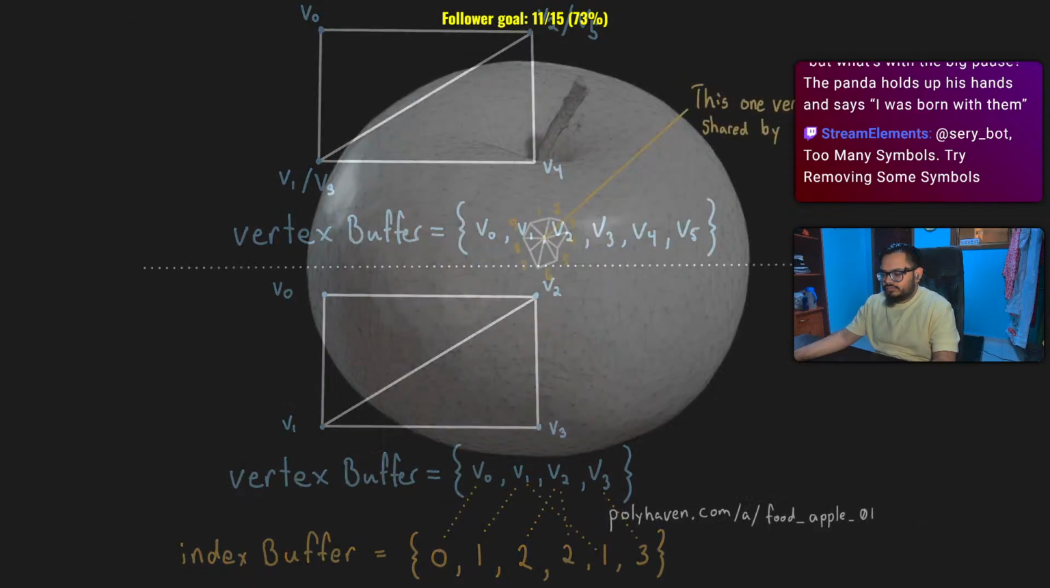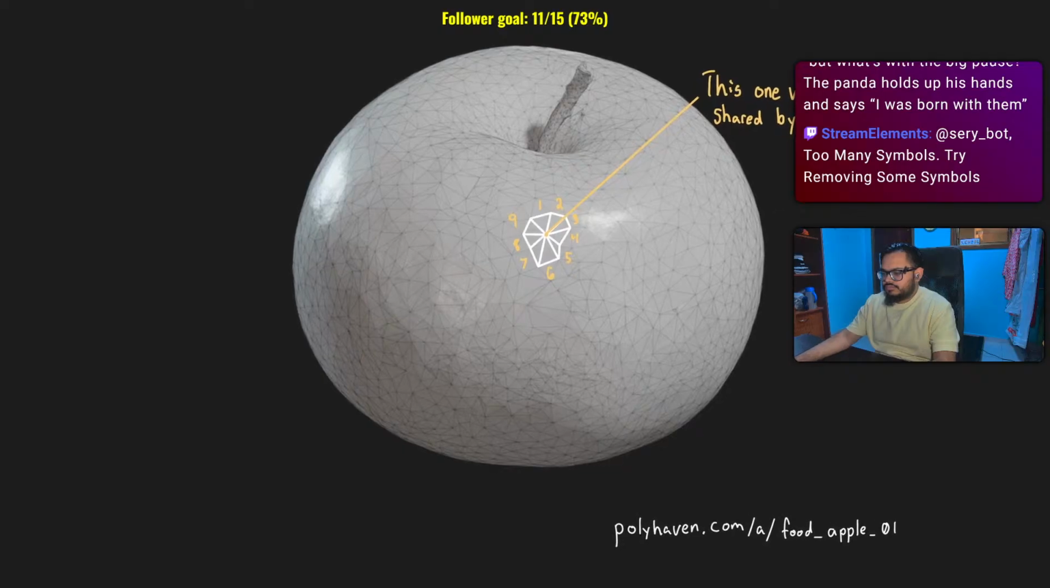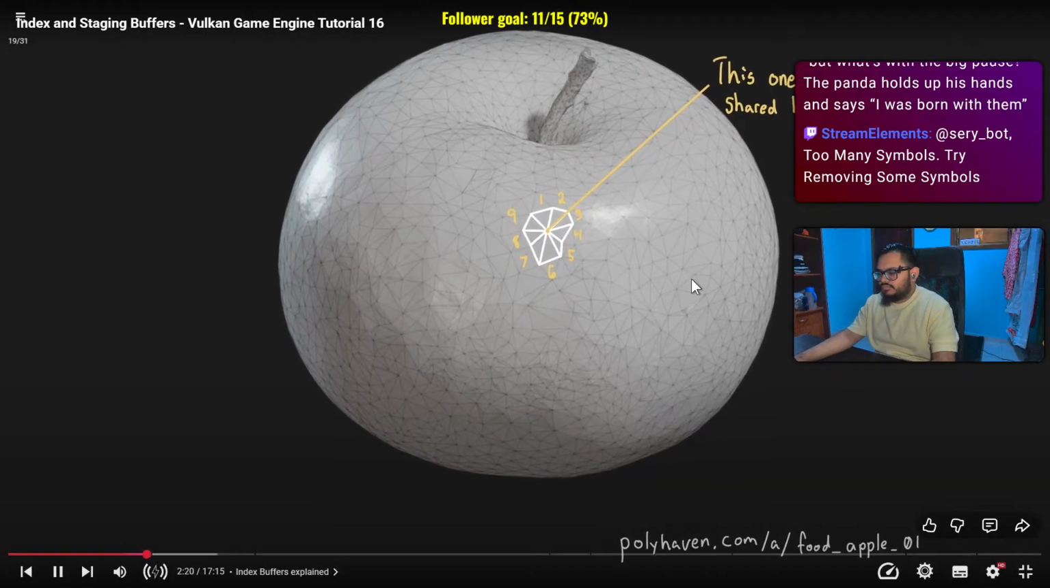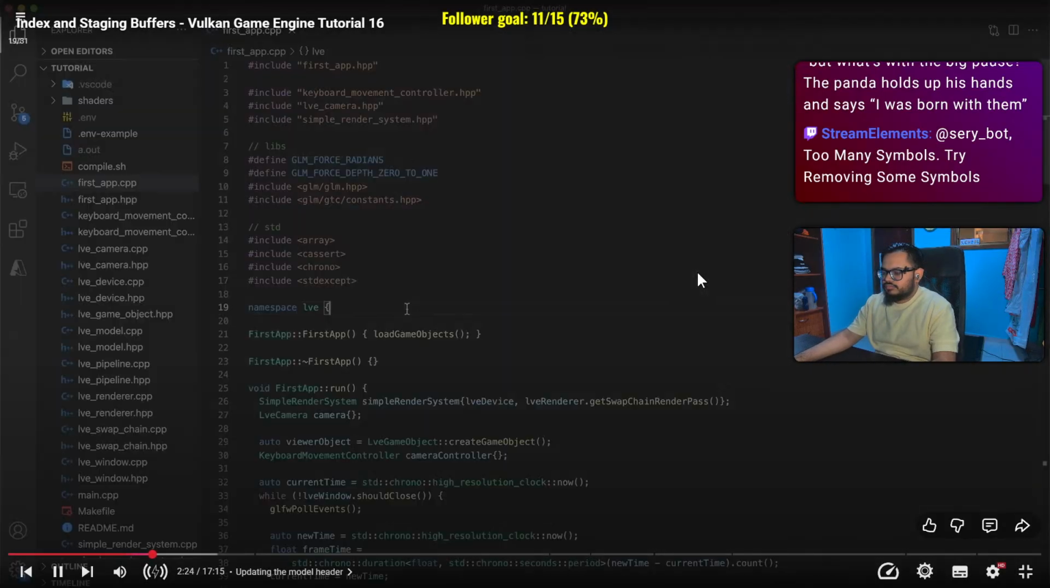For complex 3D models with many attributes per vertex and triangles sharing many vertices, the amount of GPU memory saved with the use of an index buffer will quickly add up. Okay, let's get to coding.